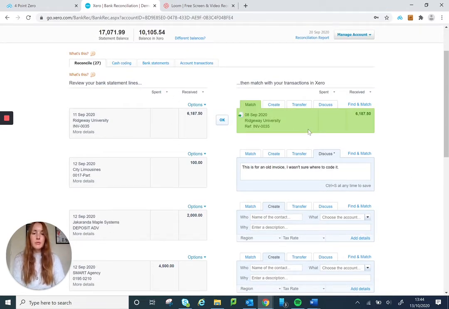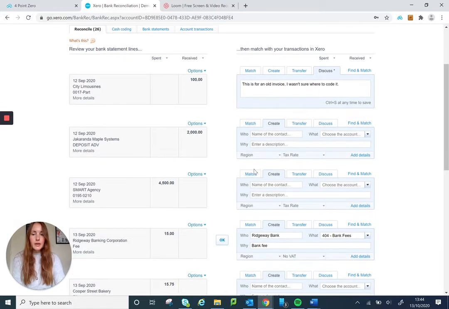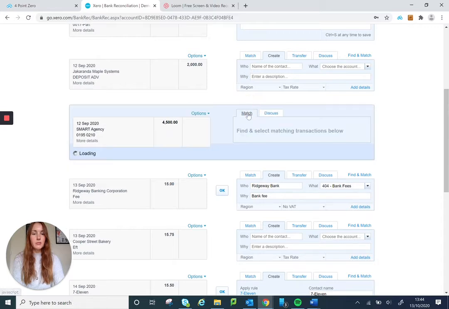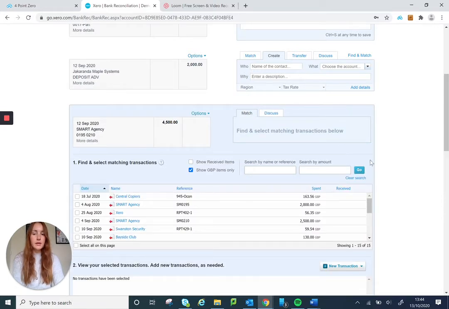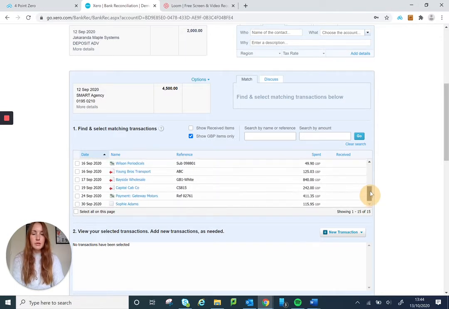So it's the same with the second one here. It's already found this invoice for me and I'm happy with that. So I'm just going to click OK. So if we scroll down and look at this smart agency line. Now I know that this is an invoice that I want to match against. So we're going to use this first option here, the match option. When you click onto that, it's going to bring up a list of all your outstanding invoices that you may want to match against.